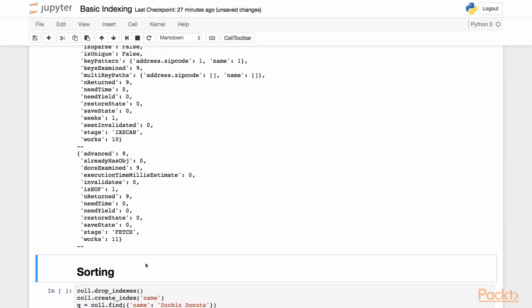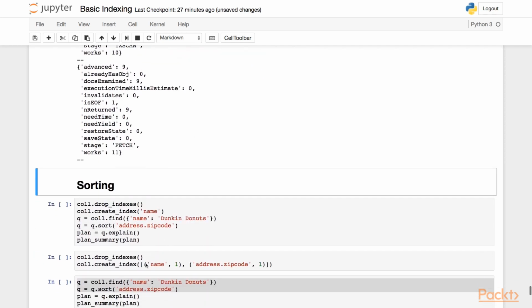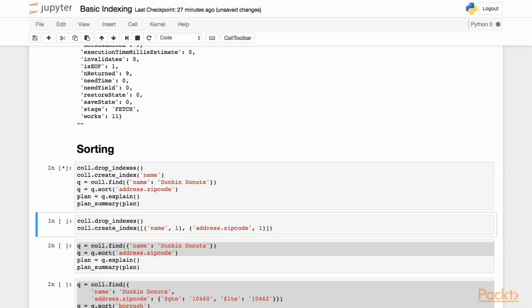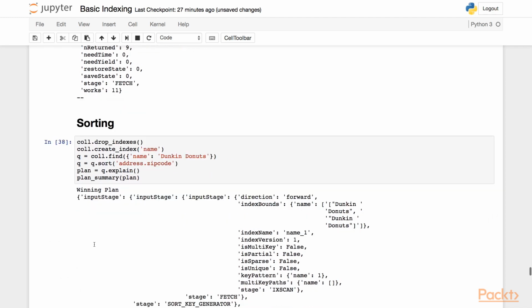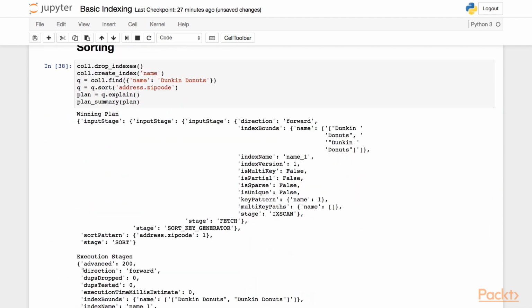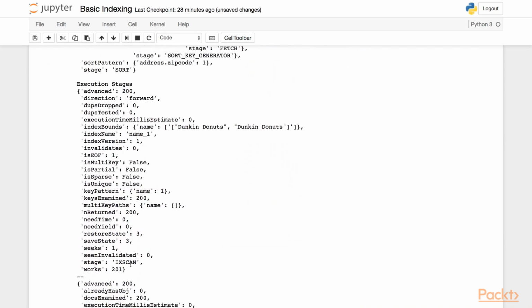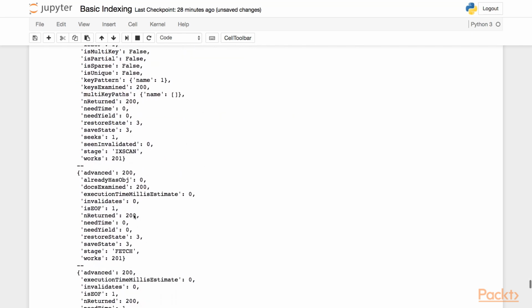So very closely related to range queries is the idea of sorted queries. So in this case, I'm going to go ahead and drop my indexes, create an index on name, and then I'm going to do a sort on zip code and then explain that, and we'll see what MongoDB is doing in this case. So our winning plan is a little bit complicated, so let's look at the stages here. The first thing it's going to do is an index scan. So it finds all of the Dunkin' Donuts first, returns the 200 Dunkin' Donuts in our database. The next thing it's going to do is fetch those documents.